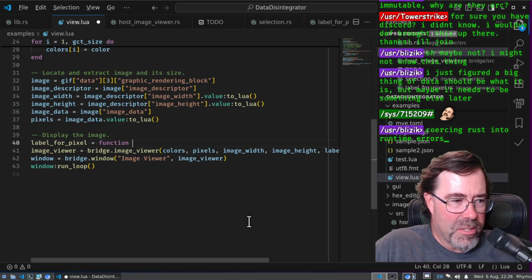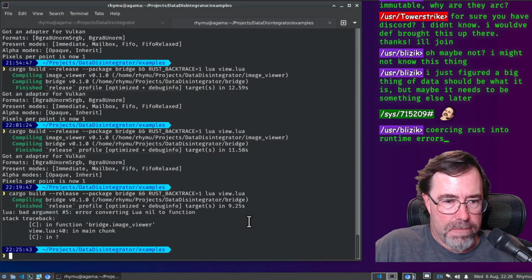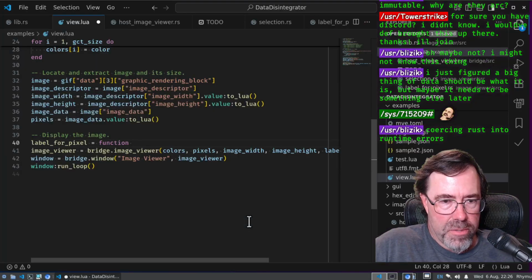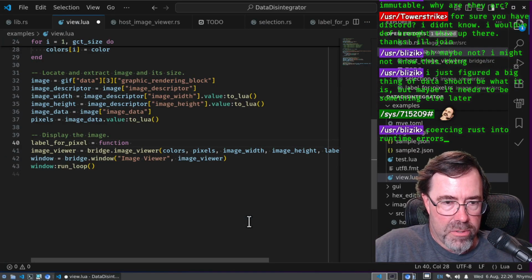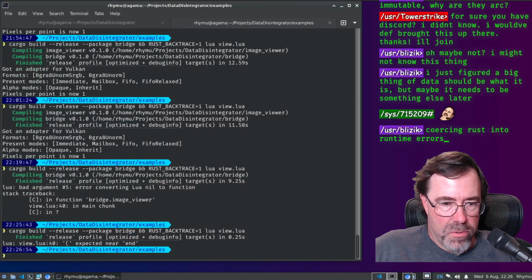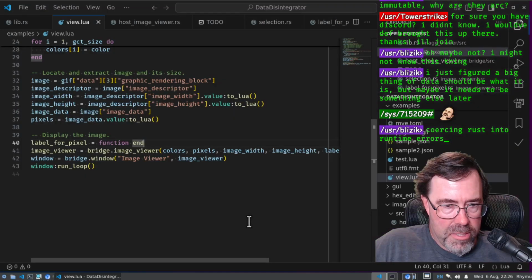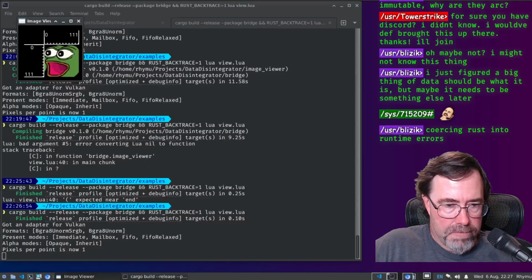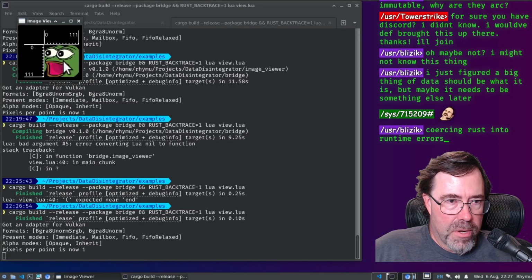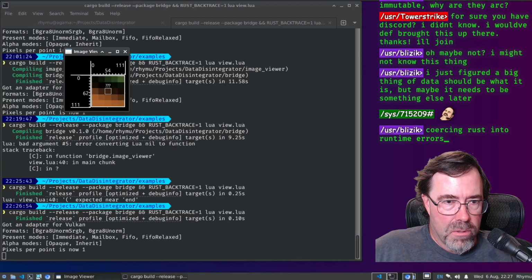It's coercing Lua types, right? A Lua nil into a function. So it doesn't want me to pass just anything. It has to be a function. But I guess I can just do function end. That's the minimal, right? So now it should run. Oh, it needs a parentheses. So I do put the arguments there. So now when I mouse over it, did it crash? Yeah, see, question mark, right?